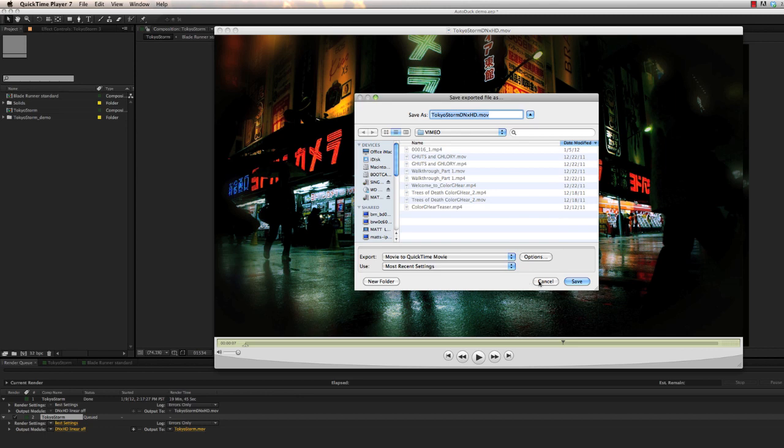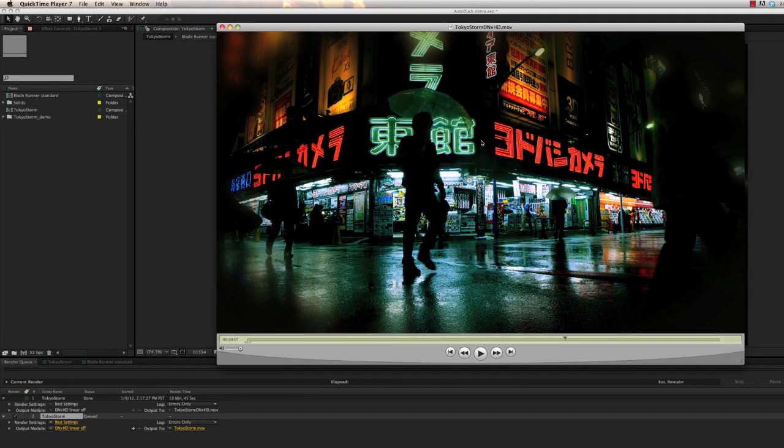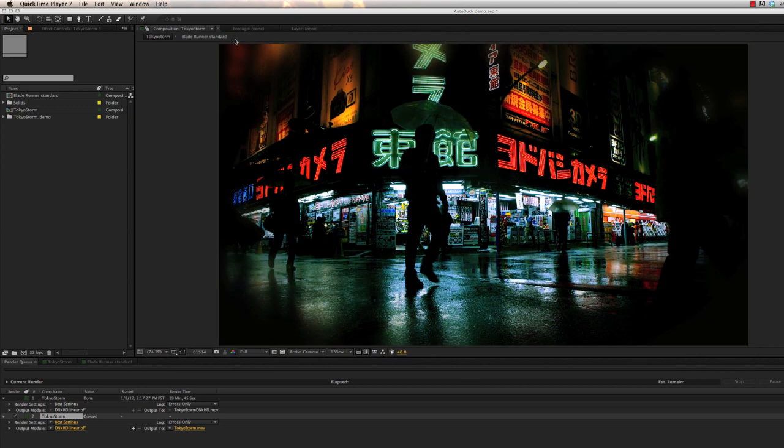And I'm going to click cancel. That covers DNX HD. You can see it's a pretty good codec. It's not quite up to par with ProRes, but it's pretty close, and they can always improve it and get it pretty much dead on.